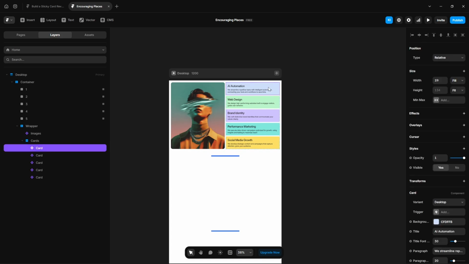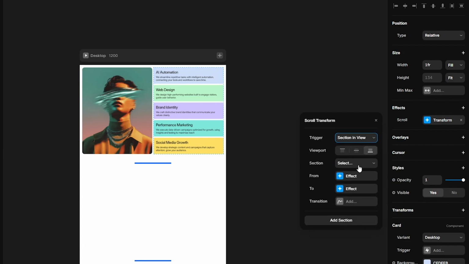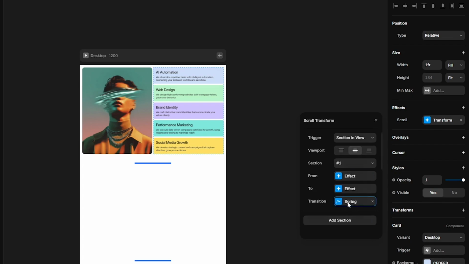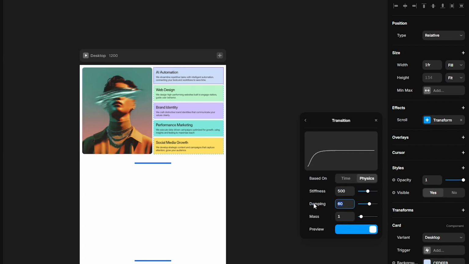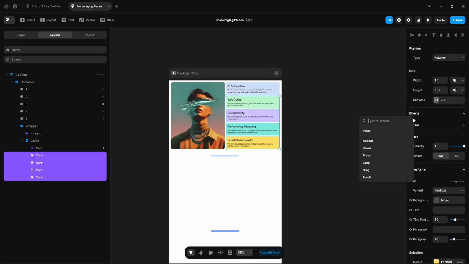Next, click here, this card, effects, scroll transform, trigger, section in view, viewport, center, select the section 1, click this form, opacity 0, scale 1, set the X offset 600, add a transition, click on it, damping 100. Now copy this effect, select the rest of the cards and paste it.